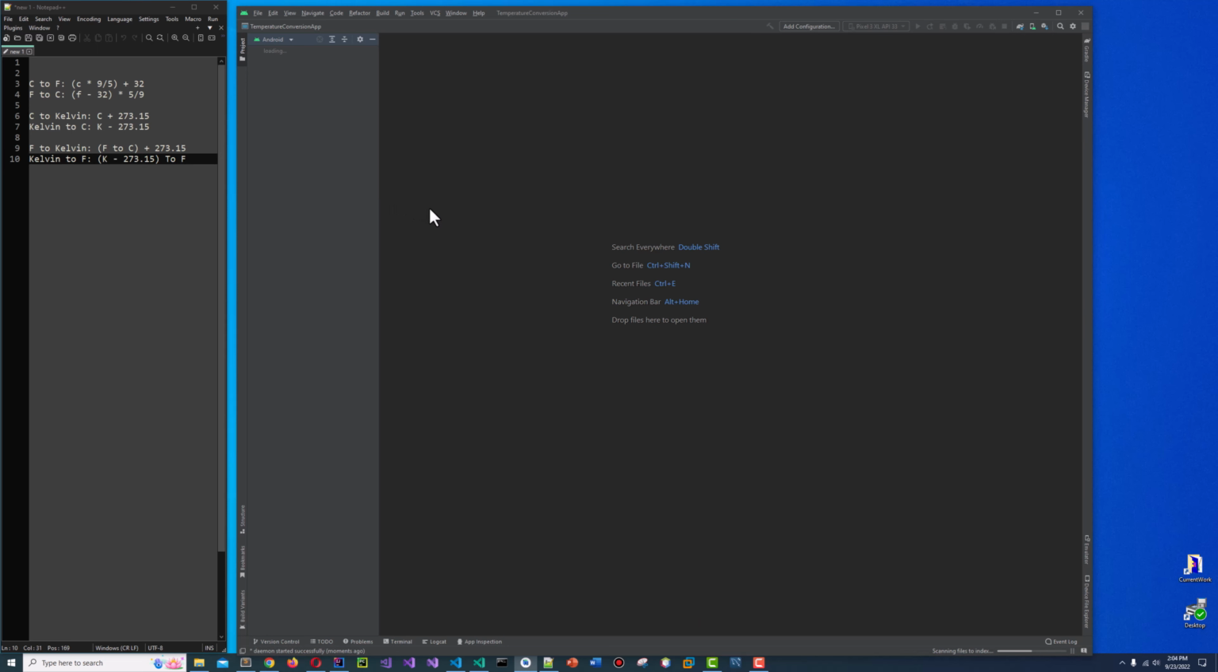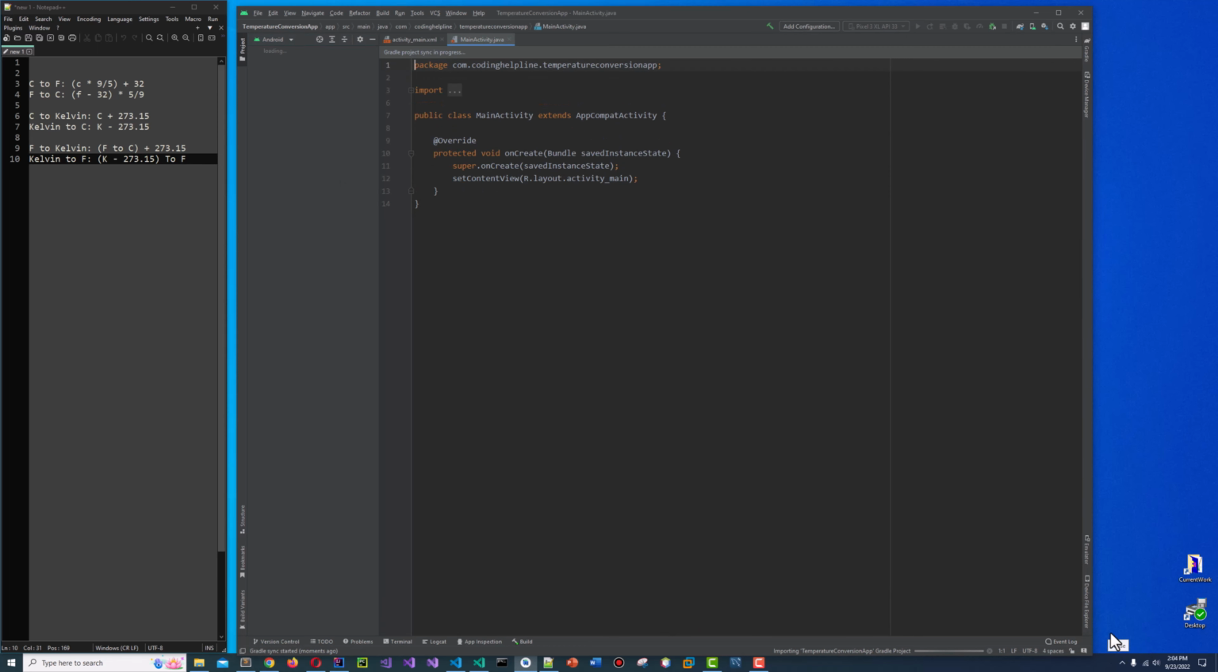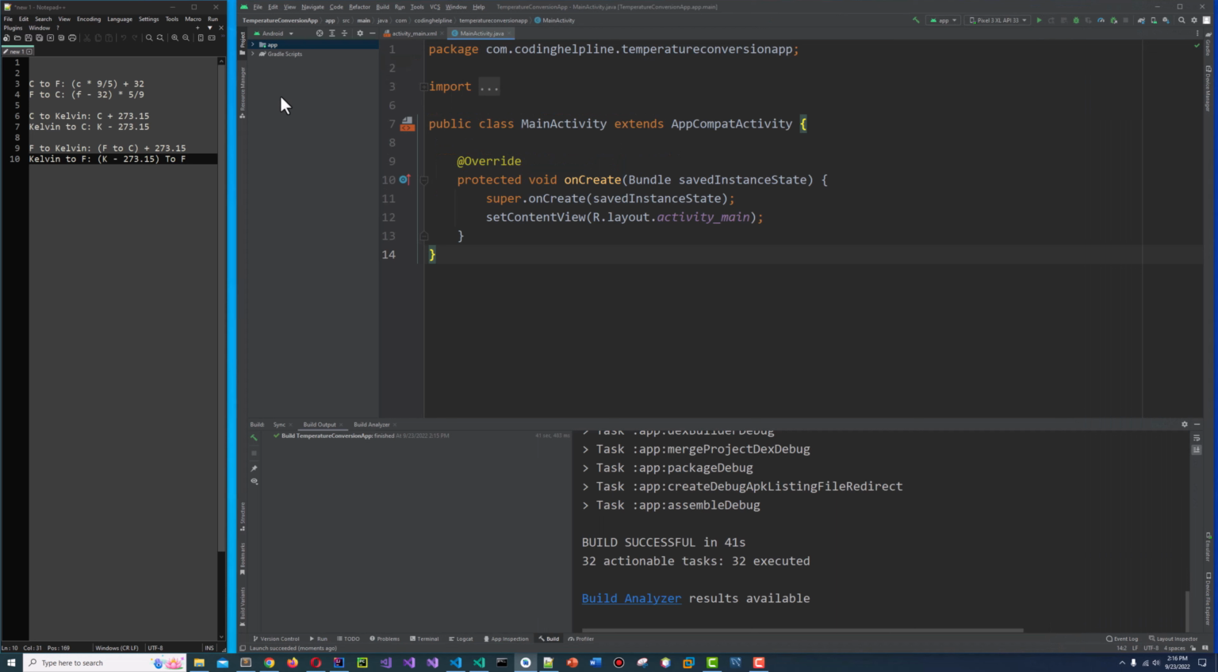Let it initialize. As soon as the project initializes, we will start coding. Okay, project is initialized. So guys, project is set up, and it takes time to download the files and dependencies. Let's begin.